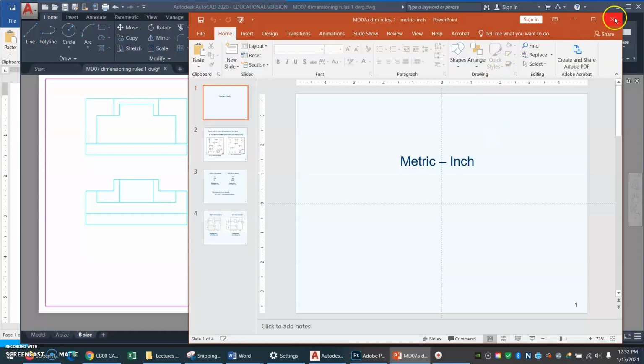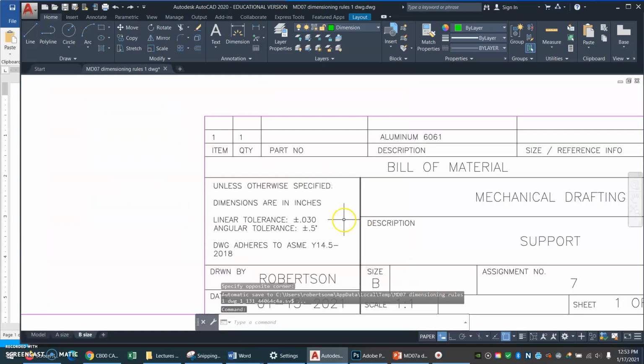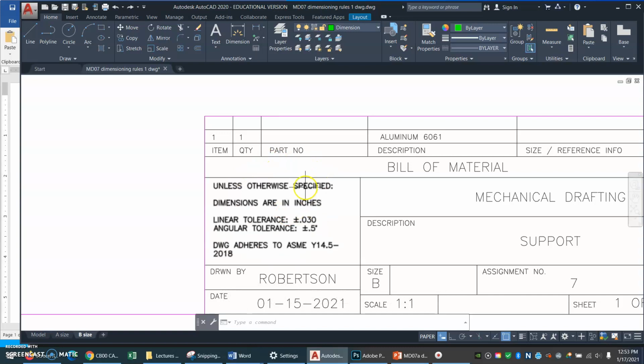Let's go look at our drawing a little bit. So here's a drawing. First of all, looking at the title block, I'll just remind us that these words here in the title block say, unless otherwise specified, dimensions are in inches.